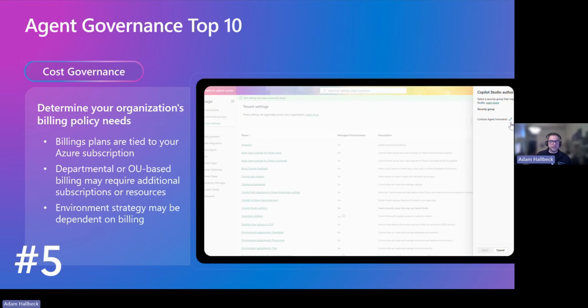Number 5, now we're under cost governance. Determine your organization's billing policy needs. I say this because while it is very easy to configure a billing plan in the Power Platform Admin Center and then wire that up to specific environments, sometimes organizations have department-specific needs, or they need to bill a particular agent or an environment to a particular department or organizational unit where financing is disparate.